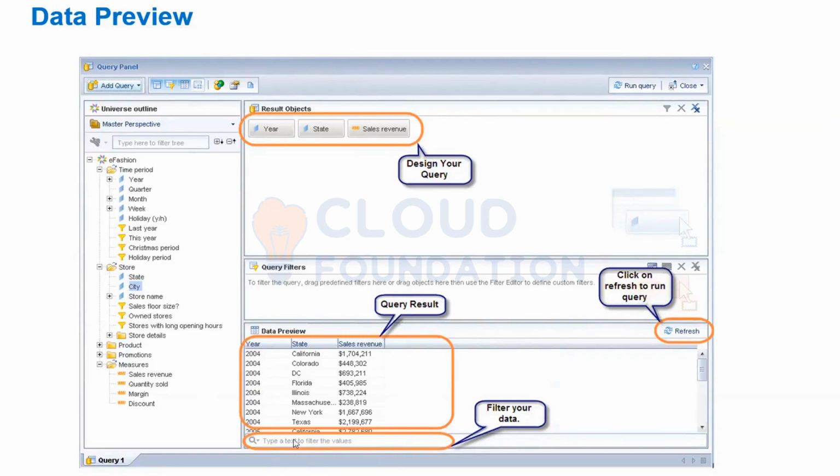Here there are also options to search within the sample. If you are interested in seeing Massachusetts or Texas data, instead of going line by line, we can search Texas. Then it will show the Texas data in our preview.